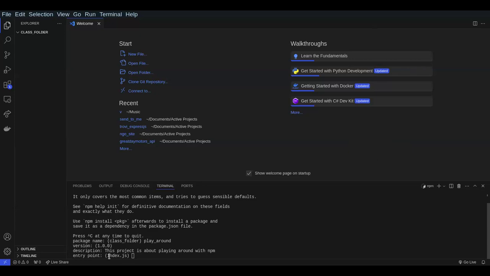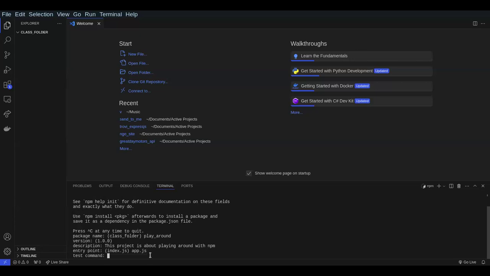Now you can decide to rename your entry point file. You can leave it as index.js, or we can change it to any other thing. I like changing mine to app.js. So if I'm changing it to app.js, it definitely means that I have to have an app.js file on the root of my project or my package. So I press enter, test command.